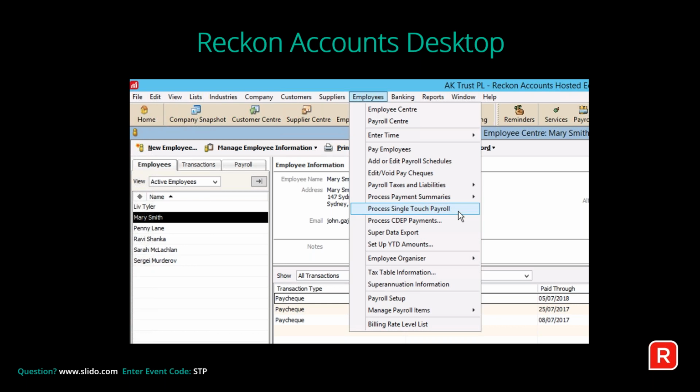What you'll now do when all your processing's done is come into Employees, and you will now see an option for Single Touch Payroll. If you don't see that option here, it's because you haven't activated the features in the payroll preferences in Edit Preferences, Payroll and Employees. So go back there and just tick that preference to activate the features.